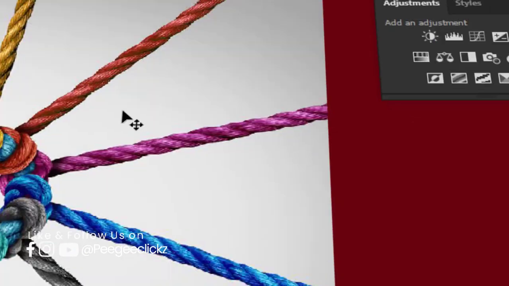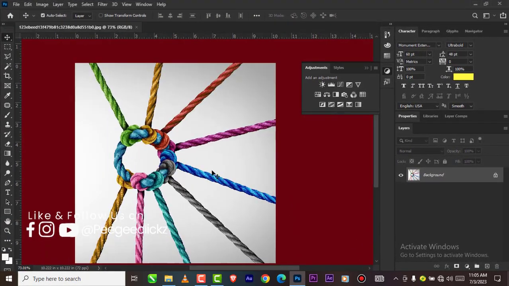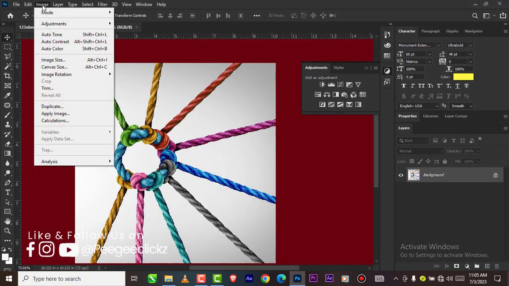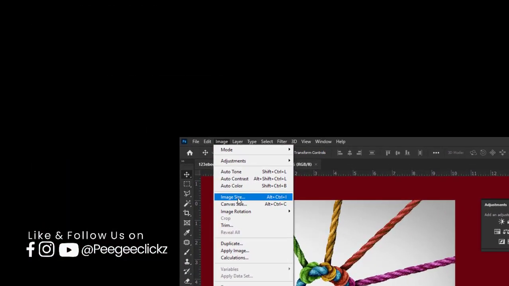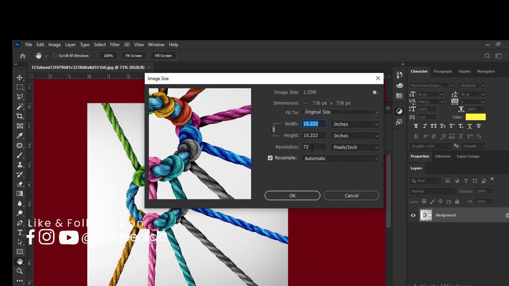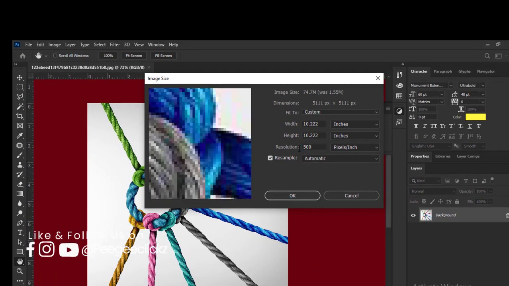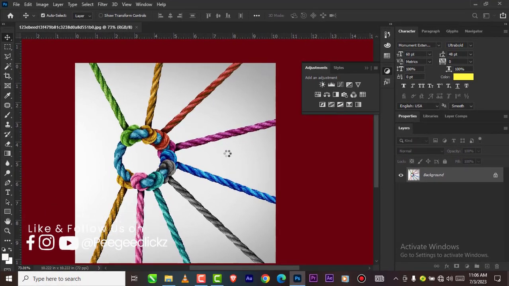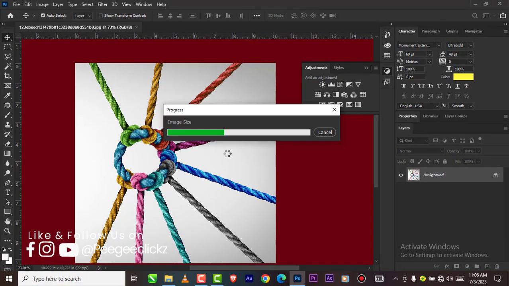So what I will do is come to Image, then Image Size, and increase the resolution to 500. When you do this, it will enhance and boost the picture. The picture will no more have that low quality.